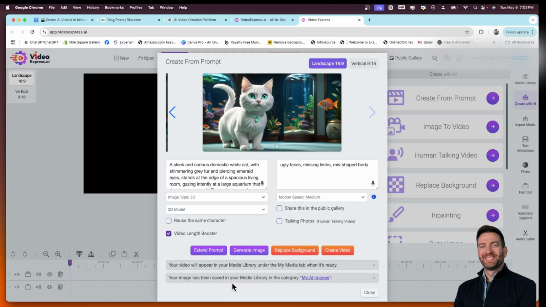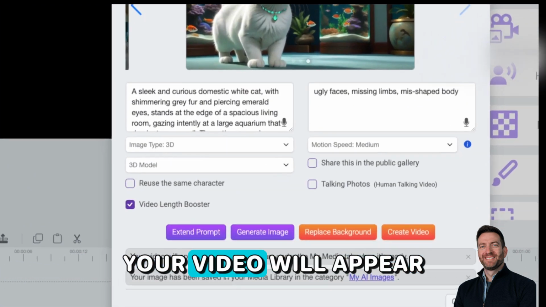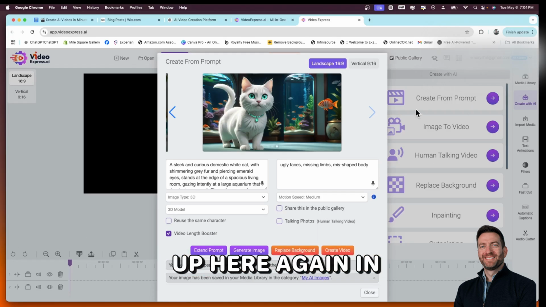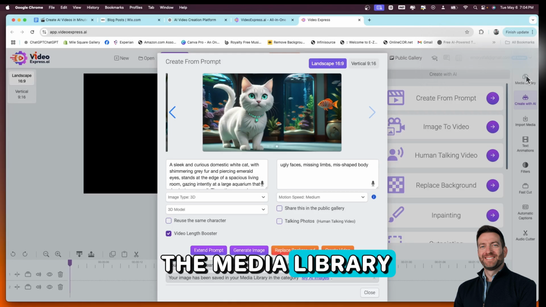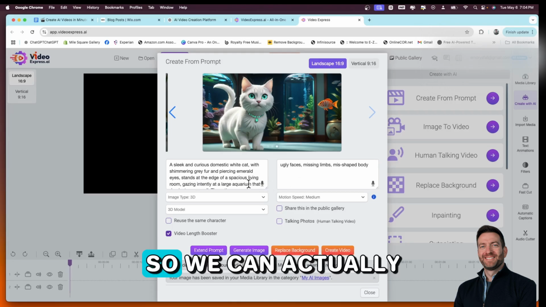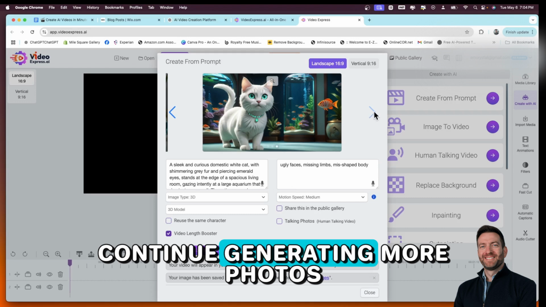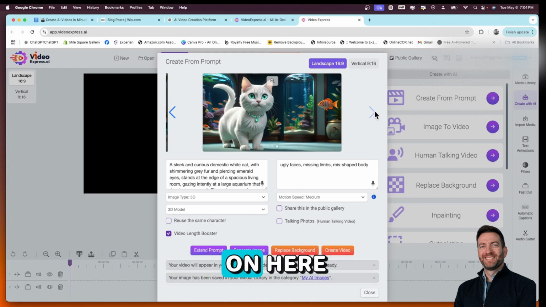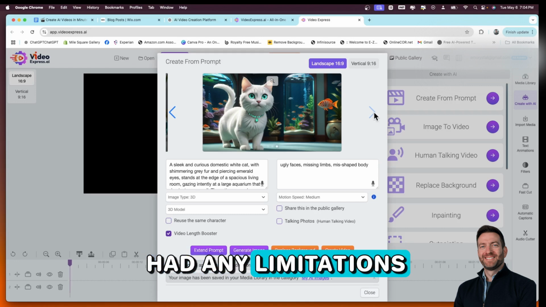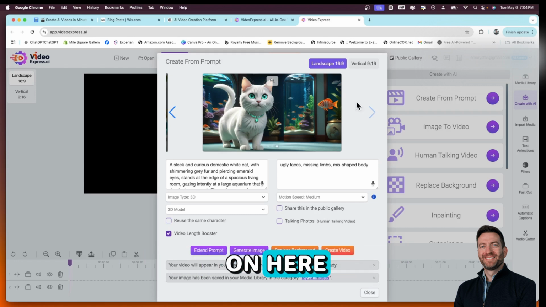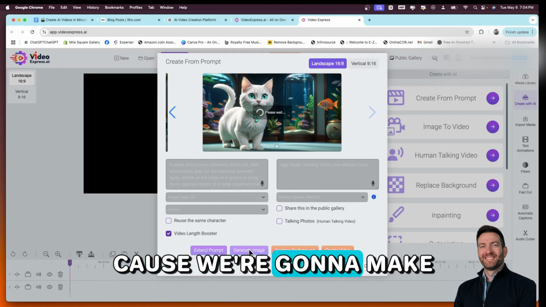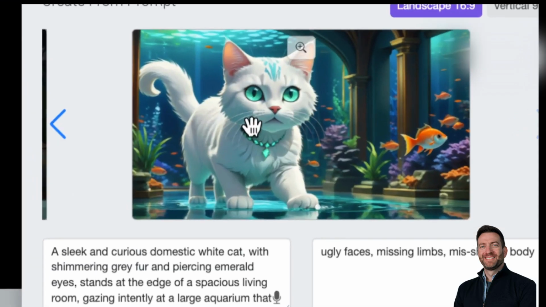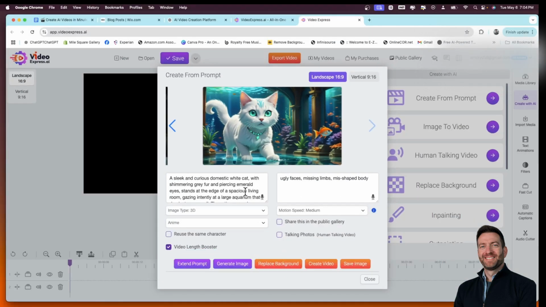Okay, and let's go ahead and create the video. All right, and read this carefully. Your video will appear in the media library under My Media. So that's going to be up here again in the media library. So we can actually continue generating more photos, and you can generate unlimited amounts of photos on here. As far as I know, I have never had any limitations, and I've generated lots and lots of photos on here. And hang on, because we're going to make one of these images talk. We're going to do a talking photos.